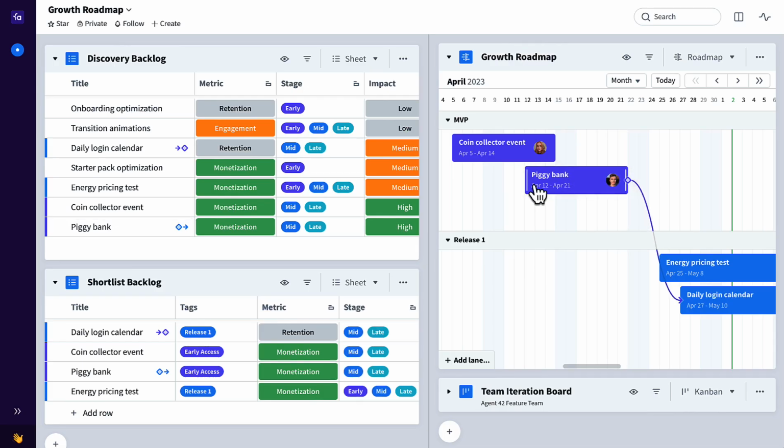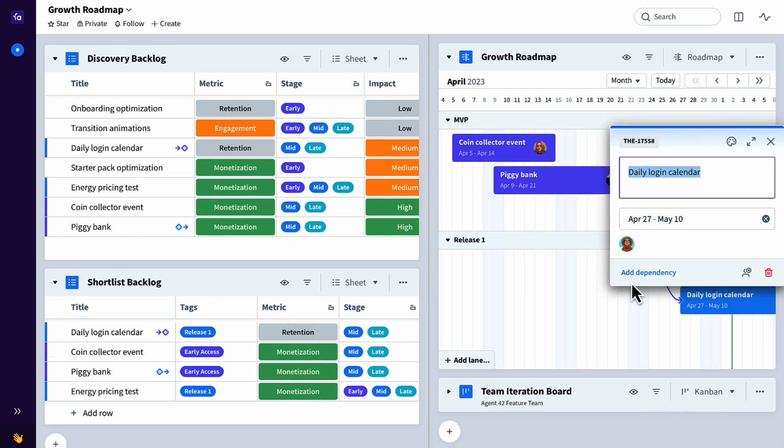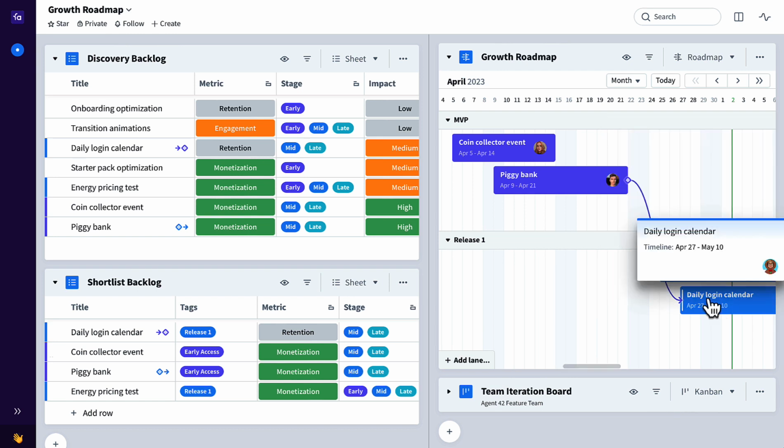Now you can drag and drop each one of these on a timeline view, set the dates accordingly. Again, drag and drop. Maybe building out your MVP, your minimum viable product, and then maybe creating another swim lane for release 1, release 2, so on and so forth, and dragging items out of your shortlist backlog into each one of these release swim lanes. Maybe even indicating dependencies, as you see here, between committed backlog items.